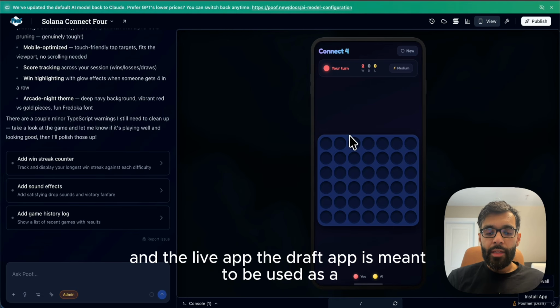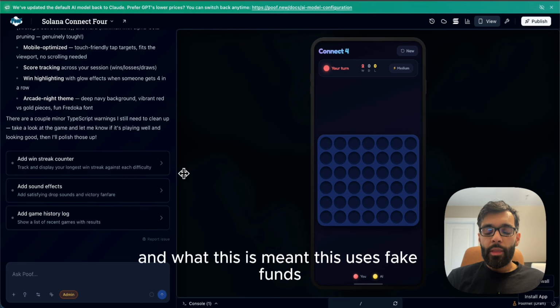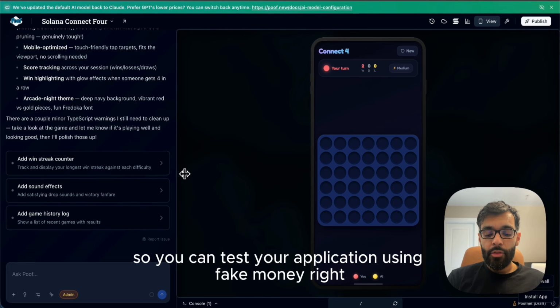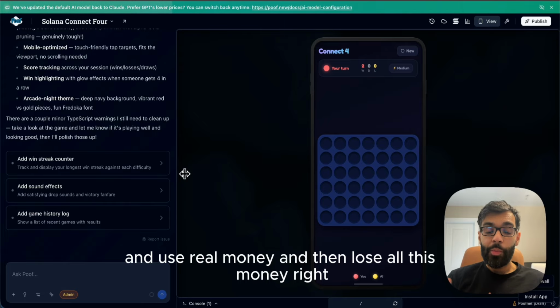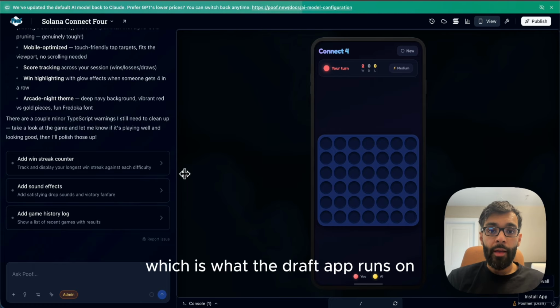The draft app is meant to be used as a test bed. It's the one that you see here. And this uses fake funds, so you can test your application using fake money, right? You don't want to build your application and use real money and then lose all this money, right? No one wants to do that, right? So we actually built this thing called Poofnet, which is what the draft app runs on.